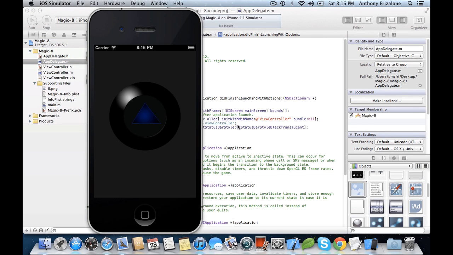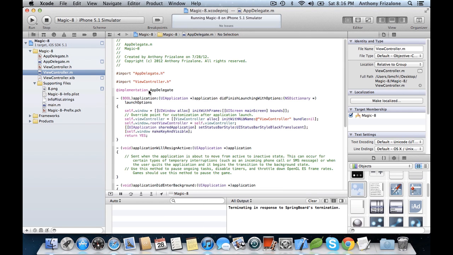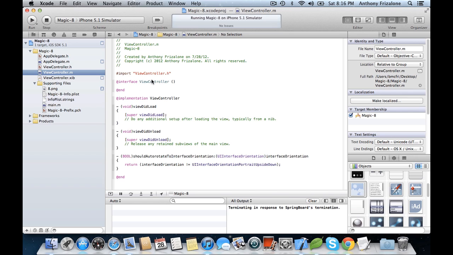Yeah, it definitely looks better. I definitely like that more. Okay, let's quit the app now, or quit the simulator. All right, so now the first thing we need to do is create an array of possible sayings that the 8-ball will spit out upon the user shaking their device.